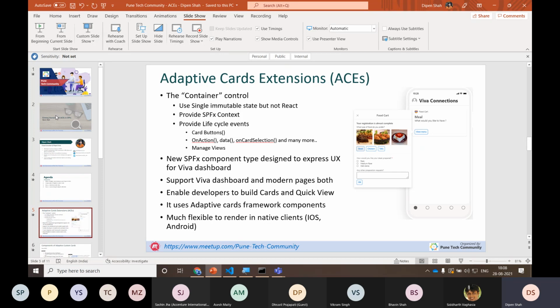It's not a replacement of anything, but a new component type designed by the SPFx team to express the UX for the Viva dashboard. The Viva dashboard is quite a hot topic nowadays, and everybody is talking about it to make the employee experience consistent in all types of native applications. It supports both the Viva dashboard and modern pages.